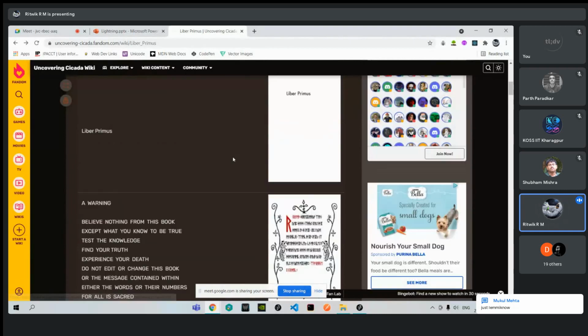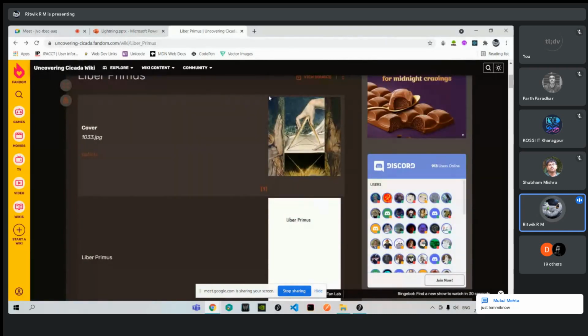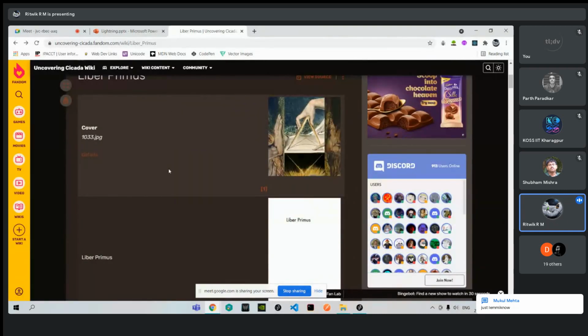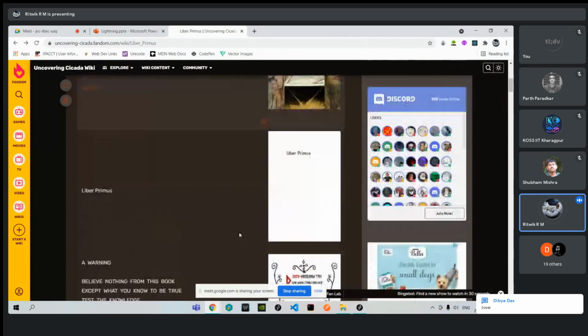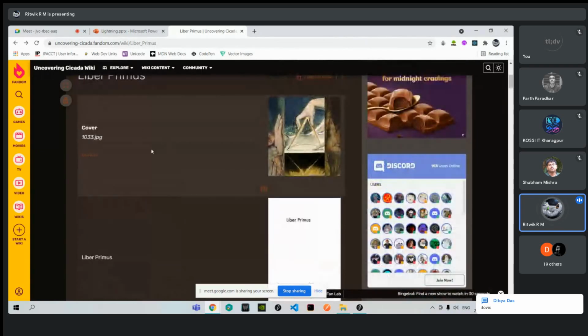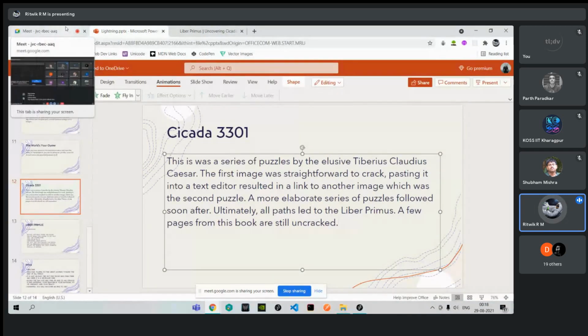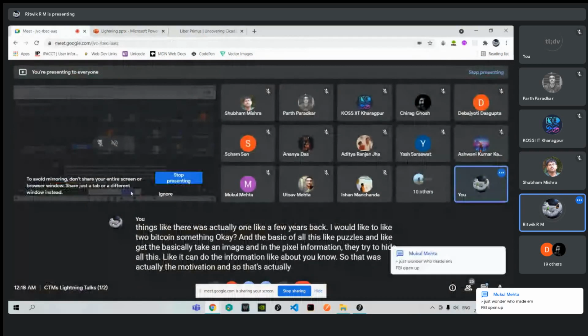Basically, in all these puzzles they take an image, and in the pixel information they try to hide extended information. So that was actually the motivation behind all this. That was it. Thank you.